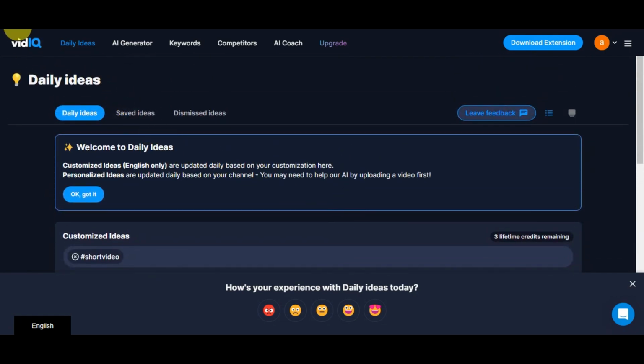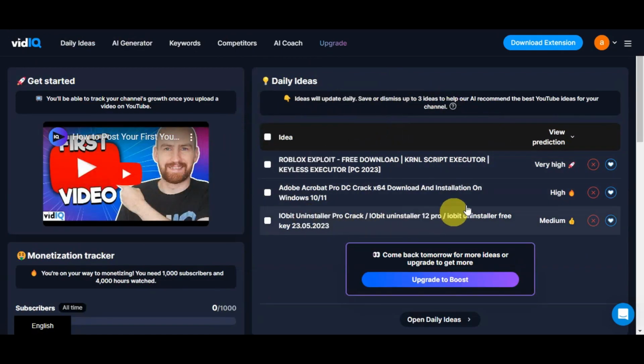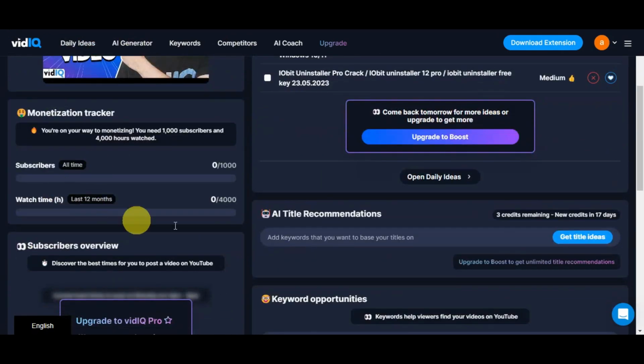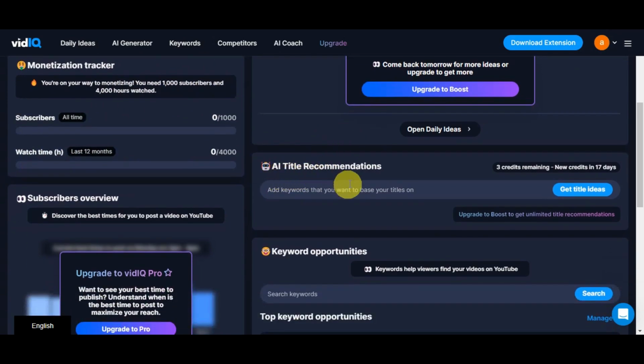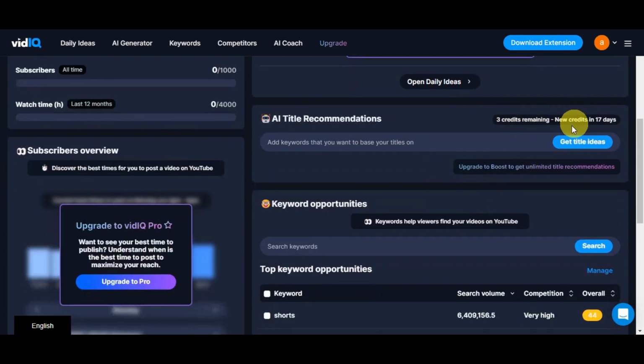Now, going back here onto the main page, since we've gone ahead and seen the daily ideas already, we also have here the monetization tracker. This is where you could go ahead and track your subscribers and the watch time of your subscribers on your account. We could also see in here the AI title recommendation. You can add some keywords in here that you want to base your titles on. Right after, you'll just need to click onto get title ideas and then AI will generate them for you. As you can see, there are 3 credits remaining for this one since we're currently using the free account, and the new credits will be refreshed in 17 days.